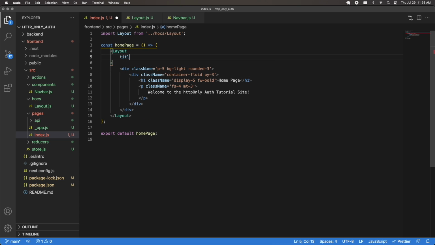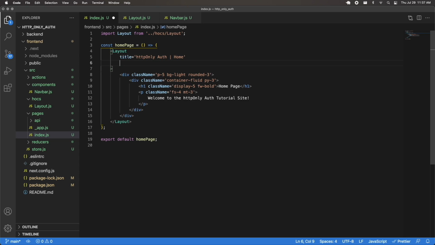So I'm going to do a title. And then for my title, I'm going to do HTTP only auth and then home. And then I'm also going to have that content, which I'm going to do homepage for this auth tutorial on HTTP only cookies with JSON Web Tokens. So a nice description there.